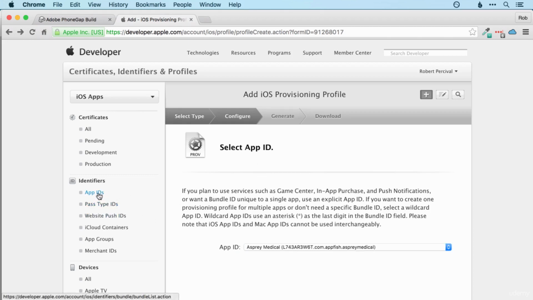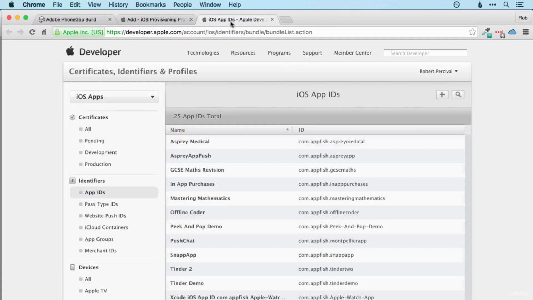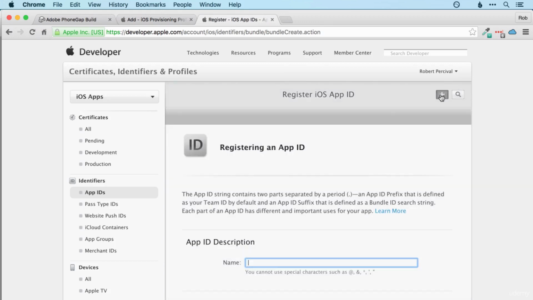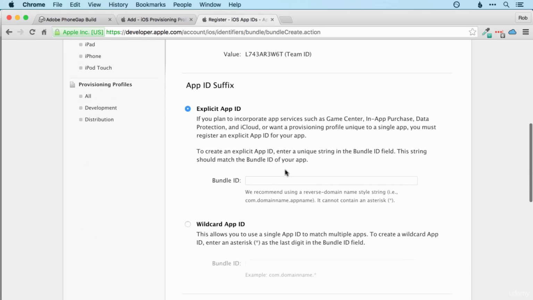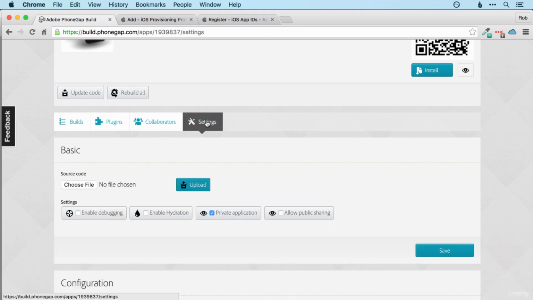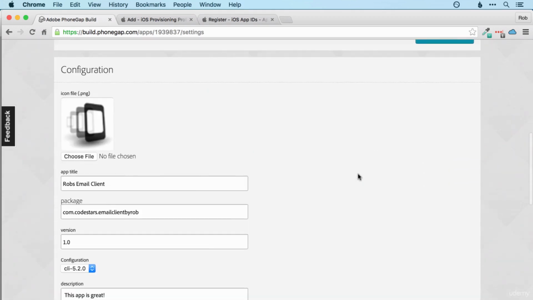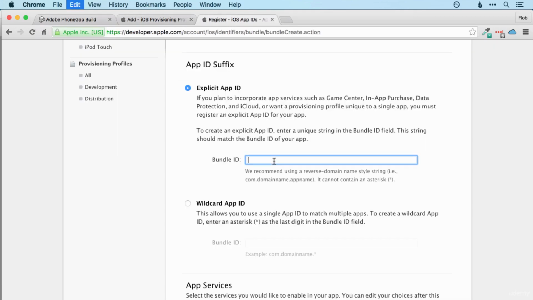So I'm just going to control click on App IDs over here and open that up in a new tab. And then we're going to create a new app ID. And I'll just call it email app by Rob again. And here we need to specify the app ID. Now we set this up in the previous video when we were setting things up for Android. It's the same as the package name there. So com.codestars, whatever you want to call your app. That's our bundle ID.